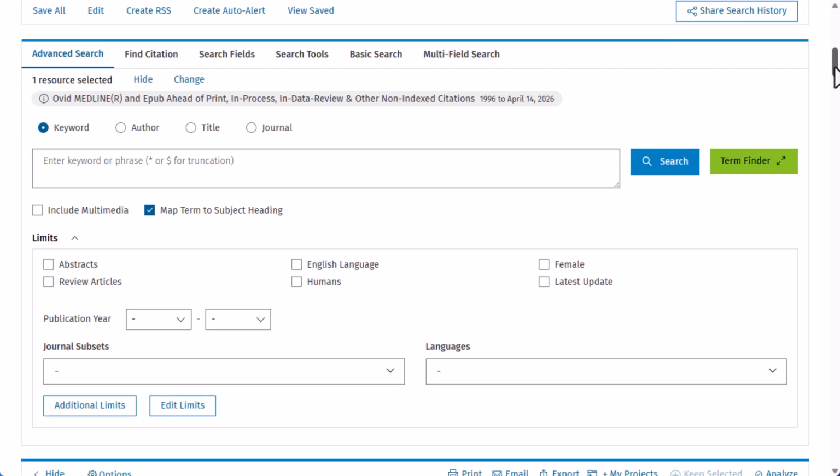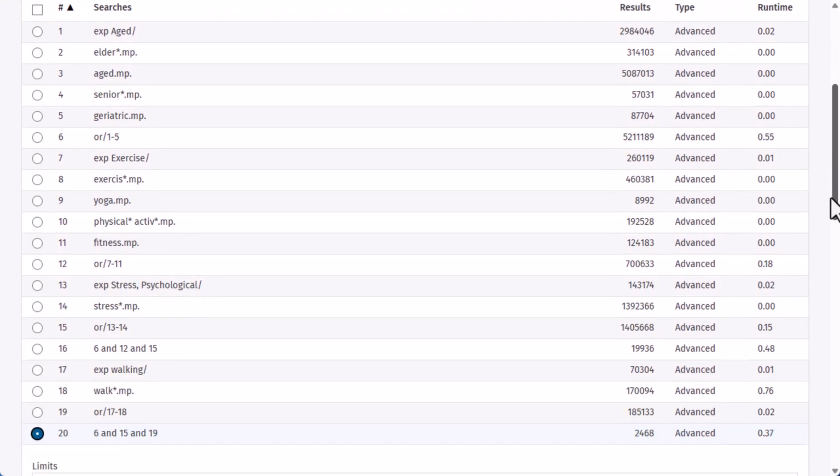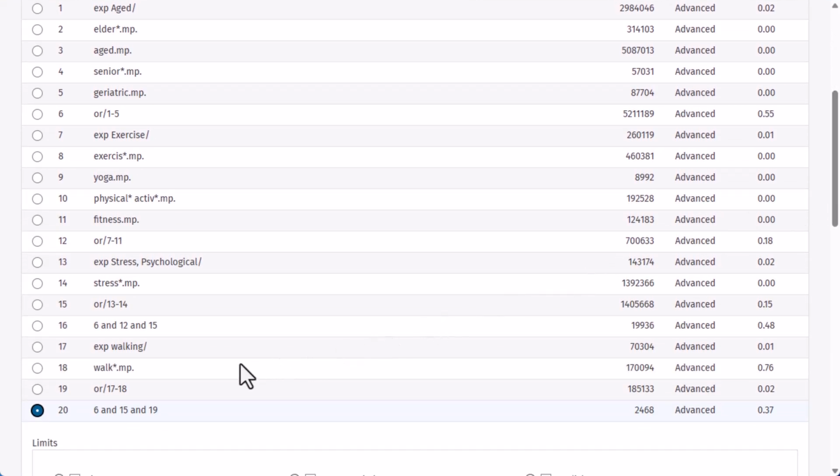In Ovid, limits can be found beneath the database's search history. Here, you'll find a small set of the most commonly used limits. Clicking Additional Limits will take you to the full list. By default, limits act on our most recent search line, but we can always choose a different line to apply the limit to.